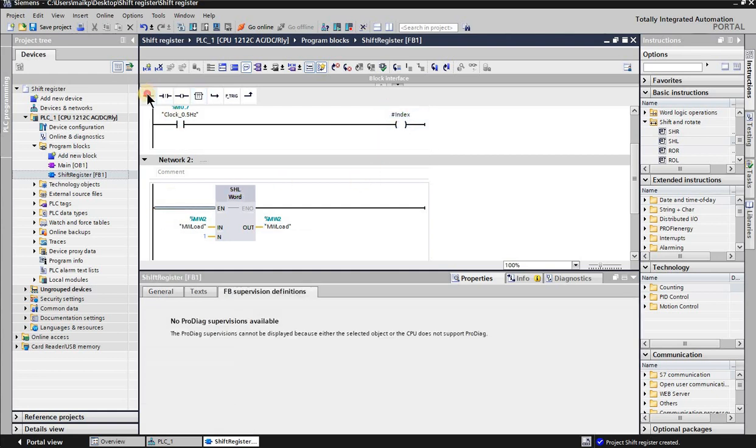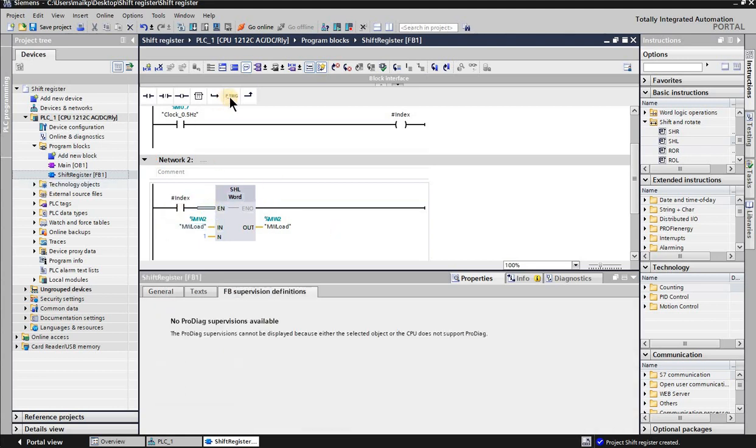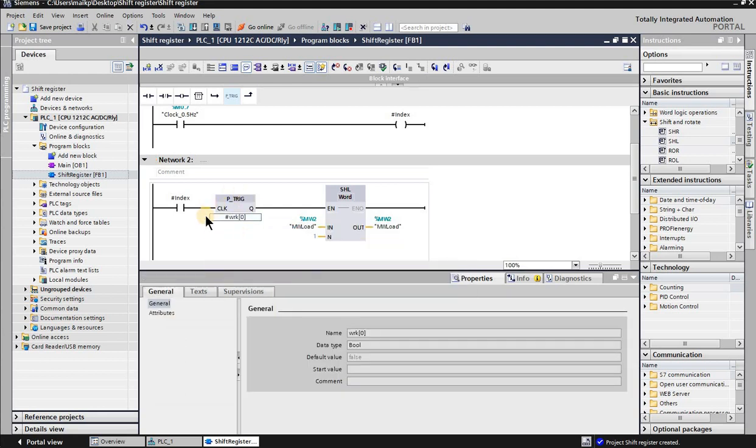So we say if index, and then P trig, and let's use work 0. So if that detects the positive edge of index, it will shift the word around 1 bit.